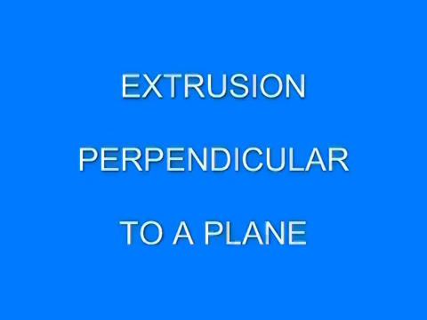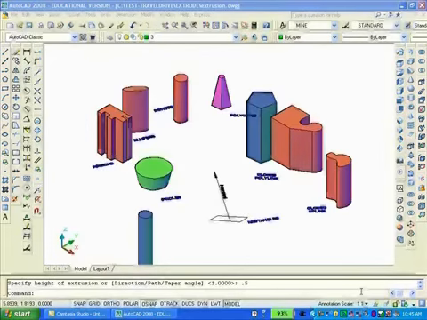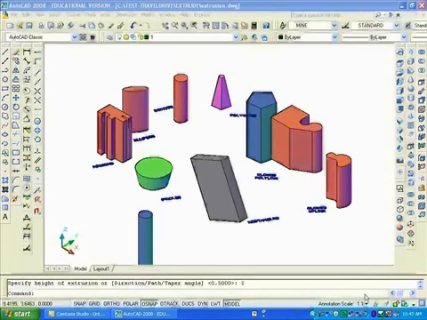Extrusion perpendicular to a plane. In this last example, a black tilted rectangle is shown. It was extruded to a height of 2 units. You will note that the extrusion is perpendicular to the plane of the profile.